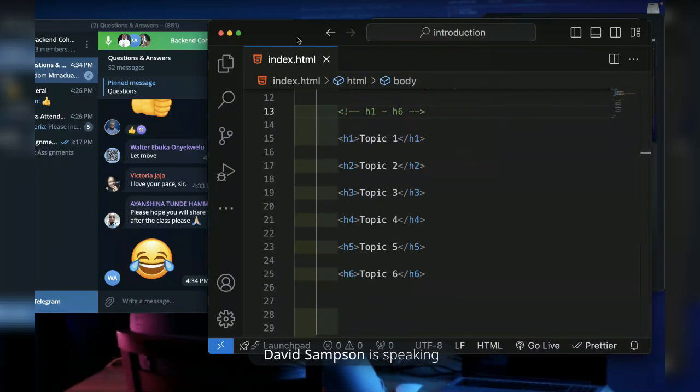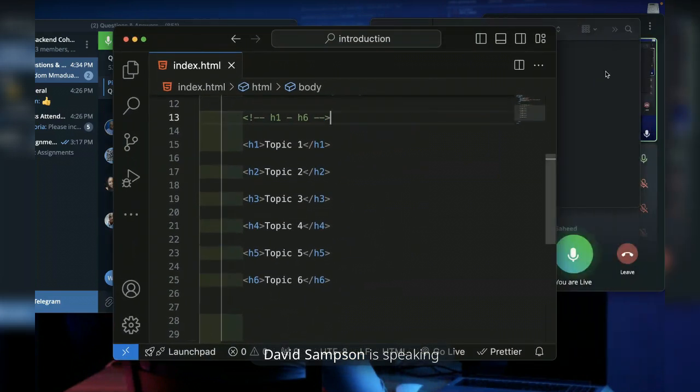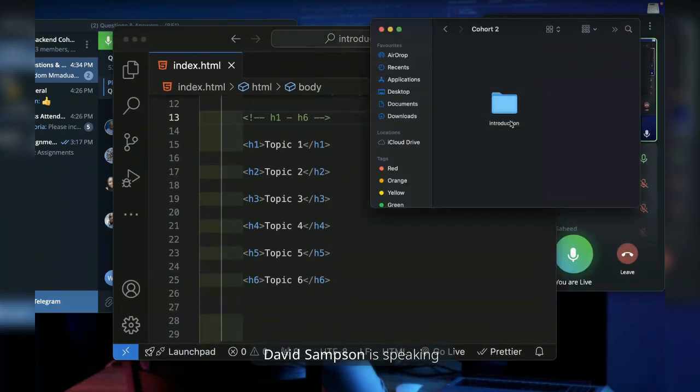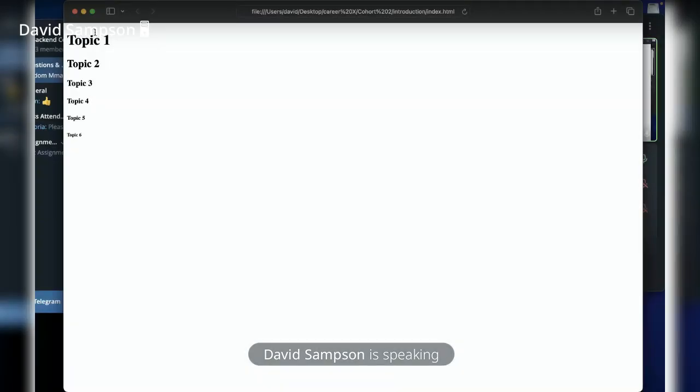The first way to see it on the browser is to go back to that folder or that project directory, click on it. You will see the name of the file you created. Now, the name of my file here is index.html. If you click on it to open it, the browser will open. Now you see those heading tags on my browser.